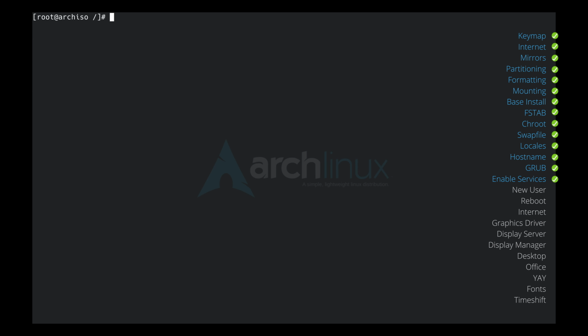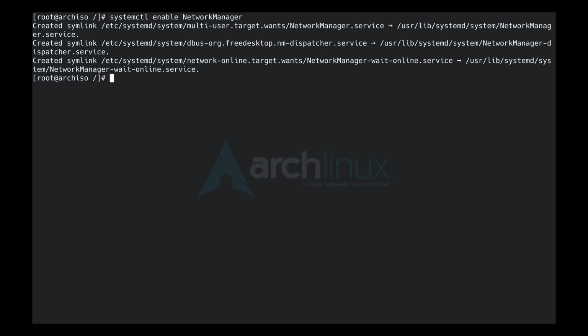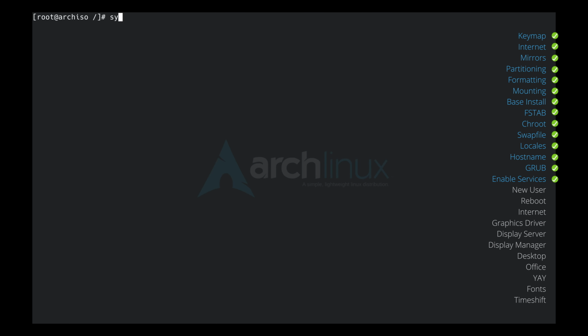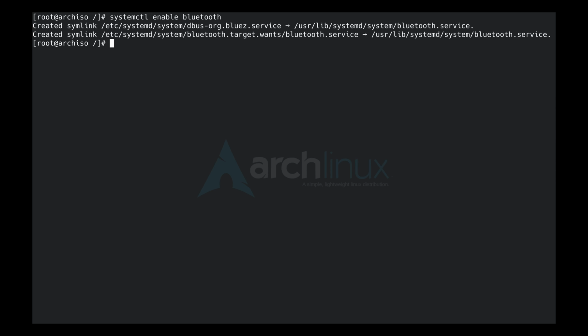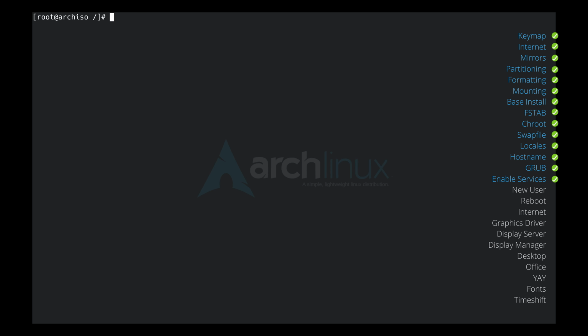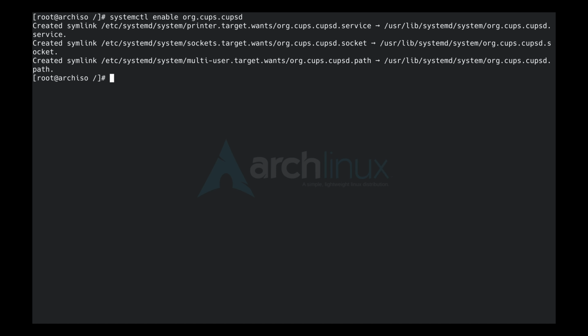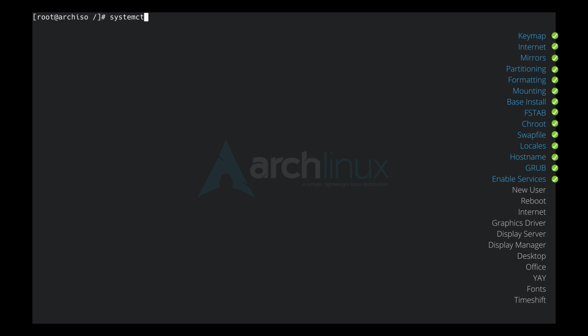The first one is our internet connection. So we'll type in systemctl enable NetworkManager and hit enter. The next one is Bluetooth. So let's type in systemctl enable bluetooth and hit enter. And the next one is our printing system. So let's type in systemctl enable org.cups.cupsd and hit enter. And then I need to also enable OpenSSH. So I'll type in systemctl enable sshd and hit enter. There you go.